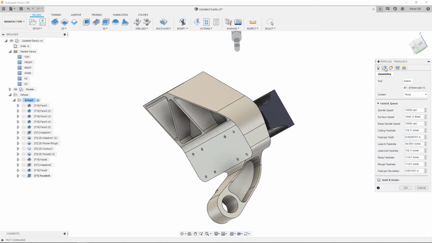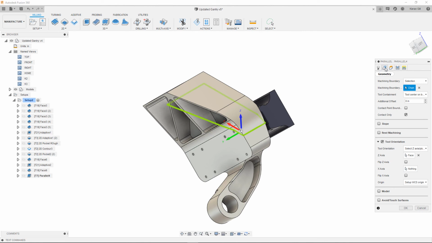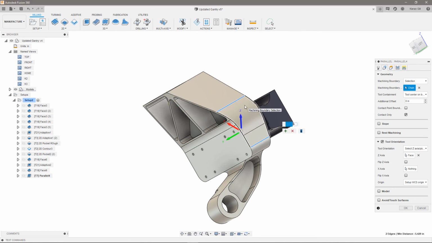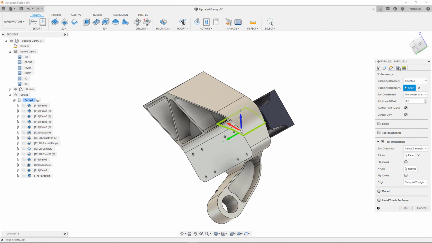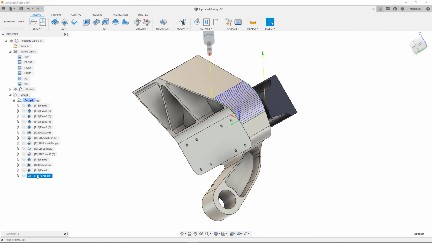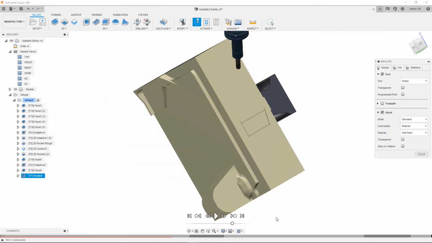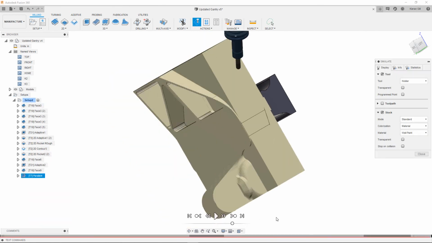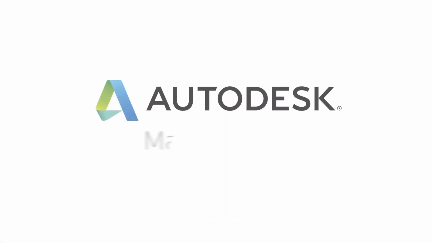I'll choose a more appropriate 3D finishing tool, adjust the machining boundary to just cover the curved face, and enable contact point boundary. Finally, I'll adjust the step over and generate the parallel toolpath. Now that I've explored using tool orientation alongside general 2D and 3D concepts to create 3+2 toolpaths, I'll look at how to increase the accuracy of stock simulations in multi-axis machining.